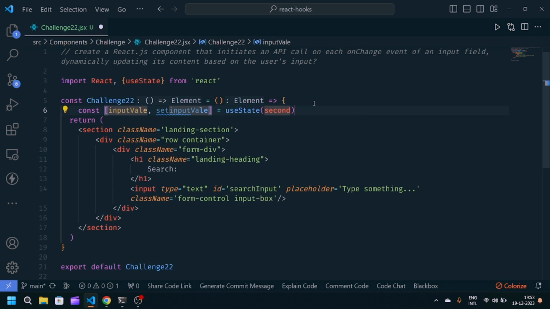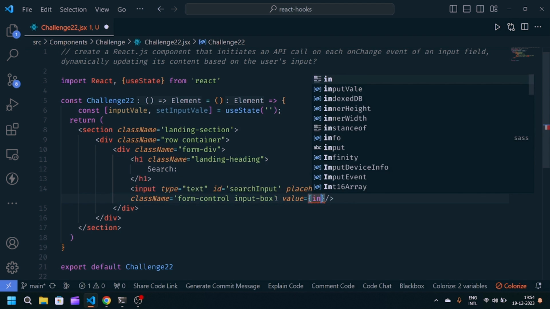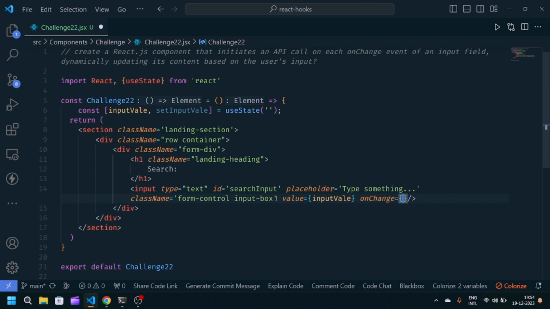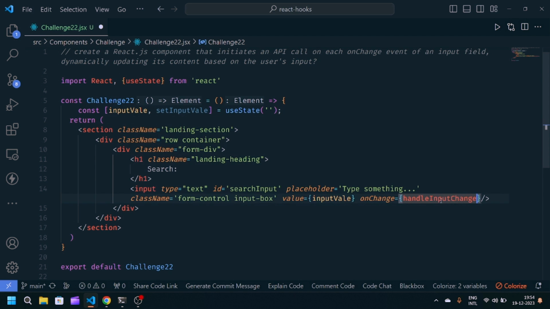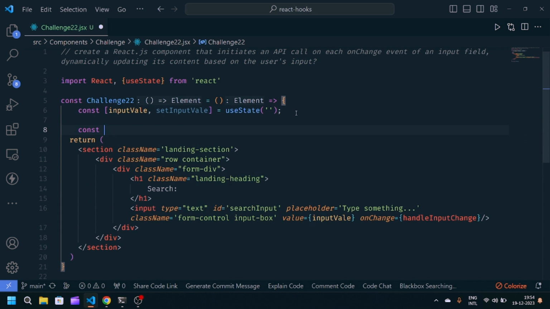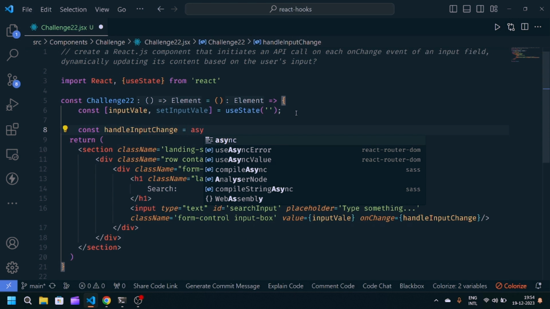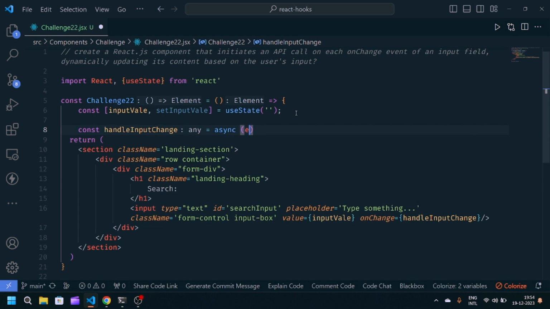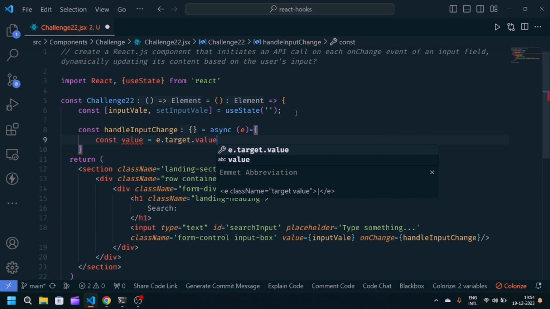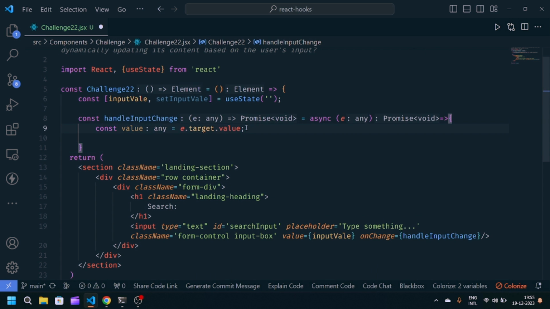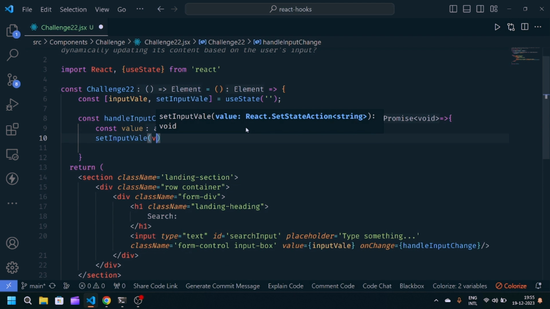So we will write inputValue, and the setter will be setInputValue, and it will be a blank string. Now we will update this input box. We will write value, value will be inputValue, and on fire of onchange we will call one function which is handleInputChange. So this will update the state value. Let's define this function, const handleChange. It is going to be an async function. It accepts e for synthetic events. Now we will create one variable, const value equal to e.target.value. Now we will update the state, setInputValue to this value.